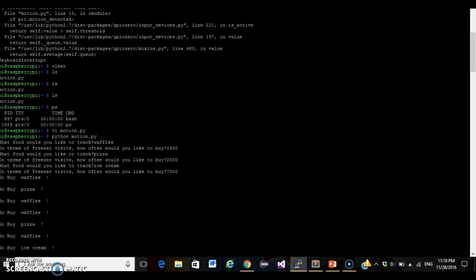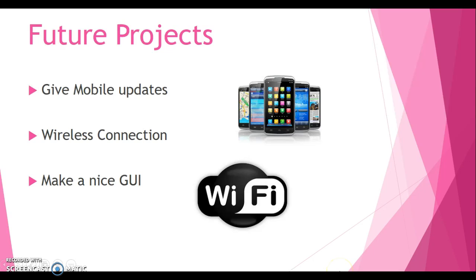I'll discuss that with the future project. So for future projects, I would say maybe have this update on a mobile device, make it wireless so you don't need an Ethernet cable, and have a fancy graphical user interface so it's more user friendly and fancier.